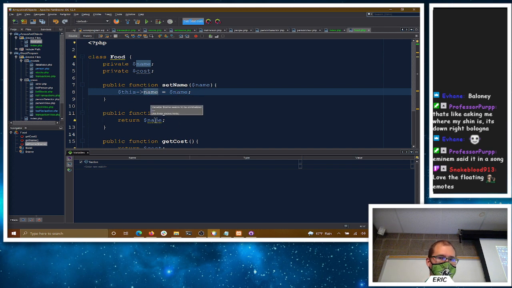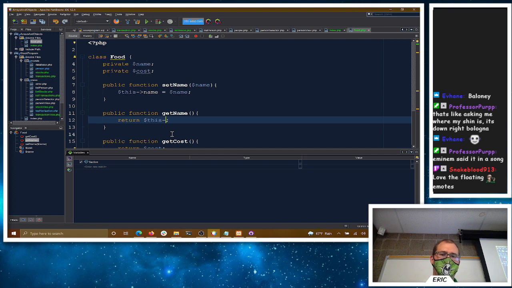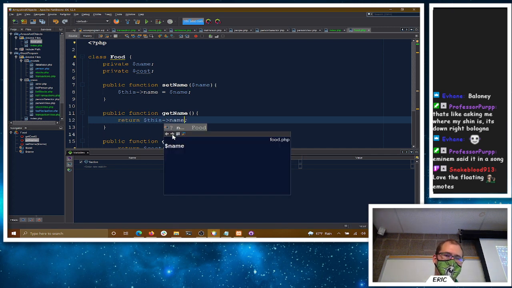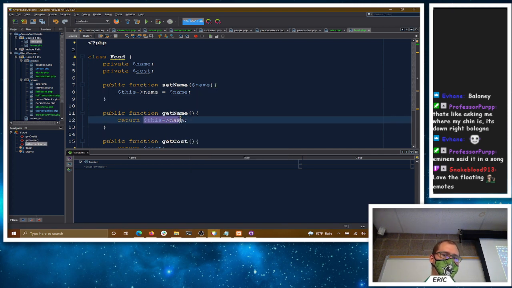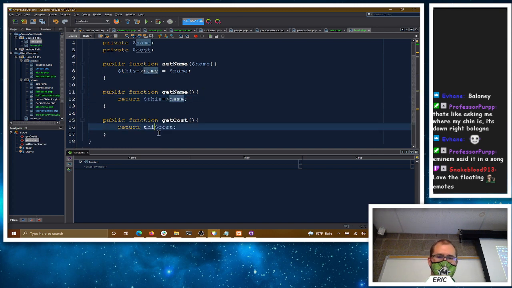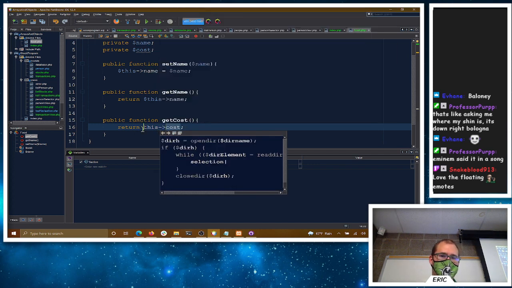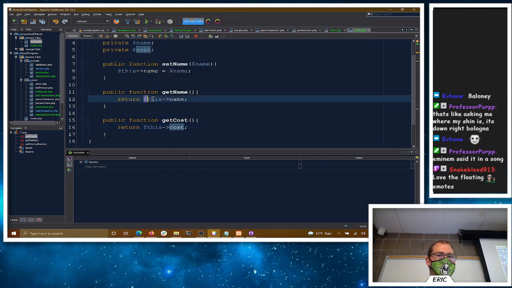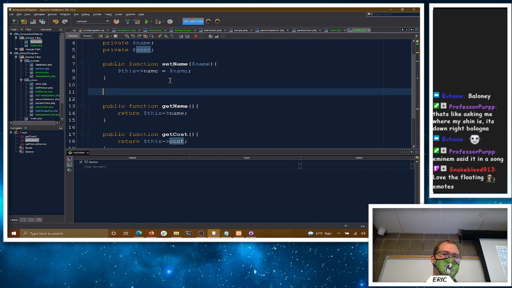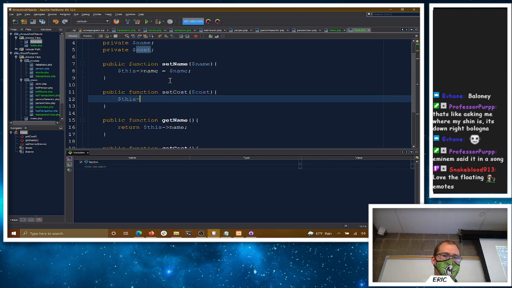And then getName, this arrow name. You got to do it all the time, which at least they're consistent. And then getCost, this arrow cost. That's why he was yelling at me. Dollar this arrow cost. So it's always this instance here equals the name, and a public function for setCost given a dollar cost. My dollar this cost equals the dollar cost.